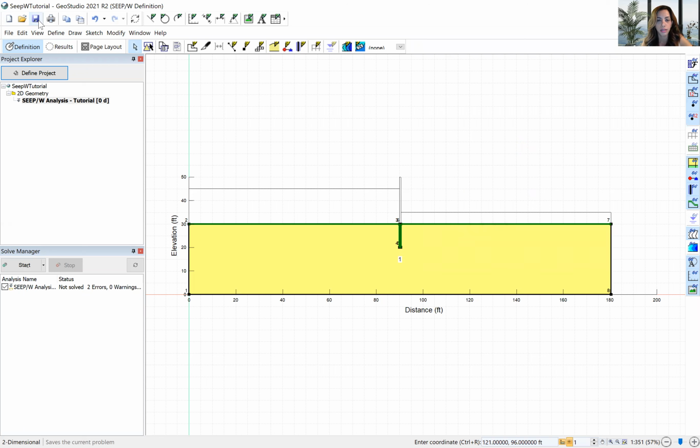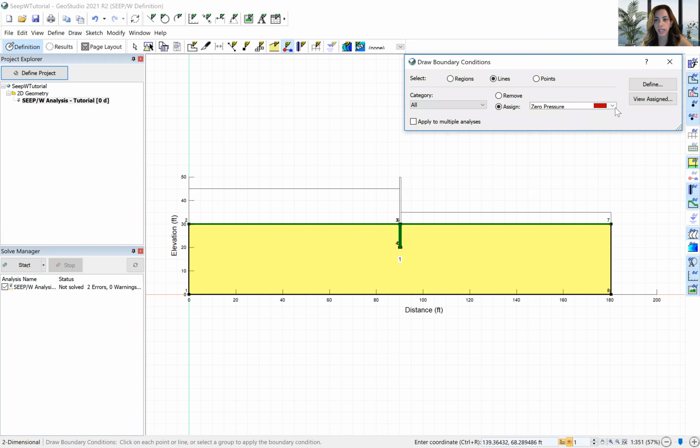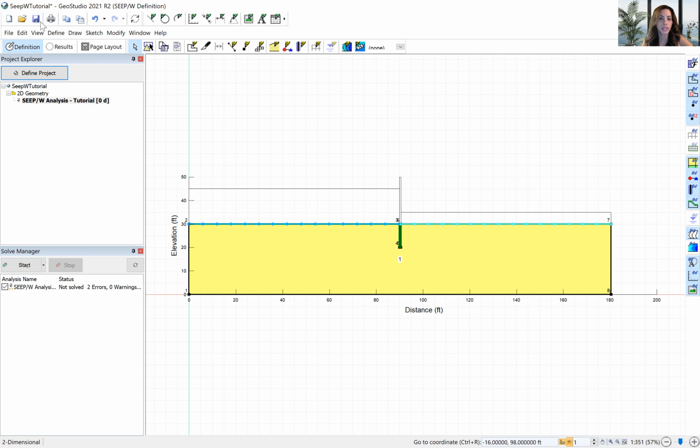So I'm not done with the boundary conditions yet. I only defined them. So I'm going to draw them. Draw boundary conditions. So I'm going to pick upstream. Then I click on my upstream. Then I'm going to pick downstream. And then I'm going to click on my downstream. And now I defined and assigned my boundary conditions.